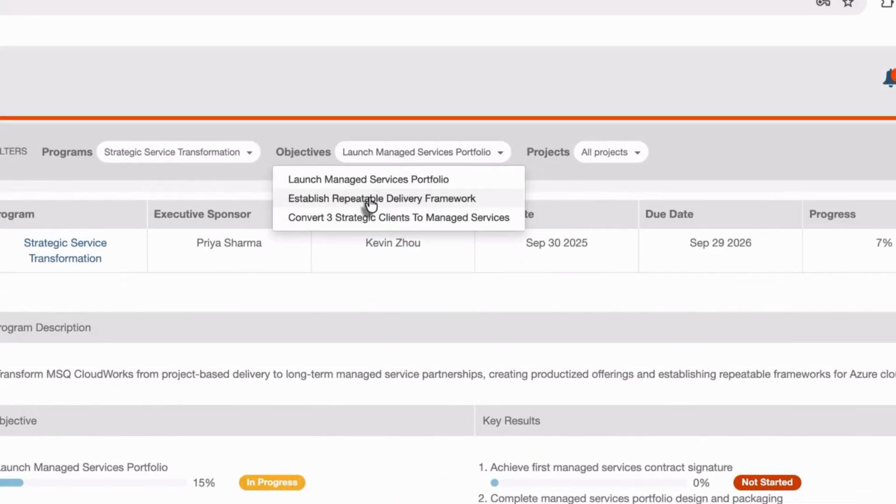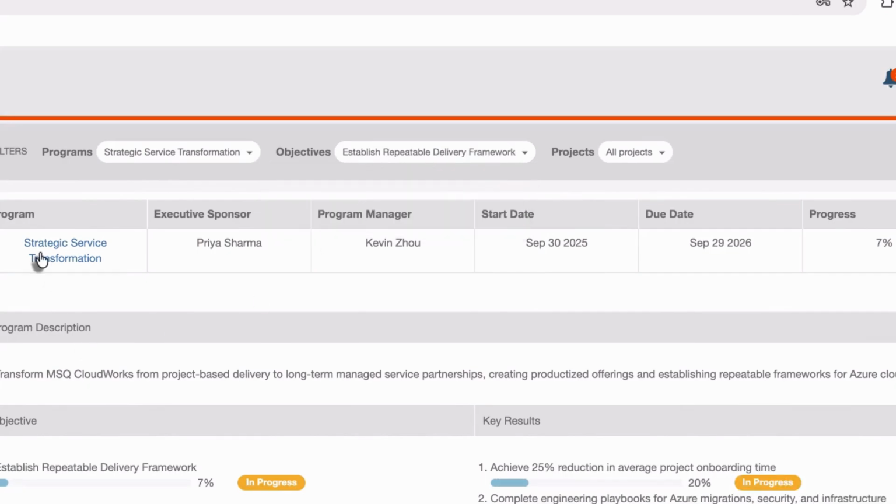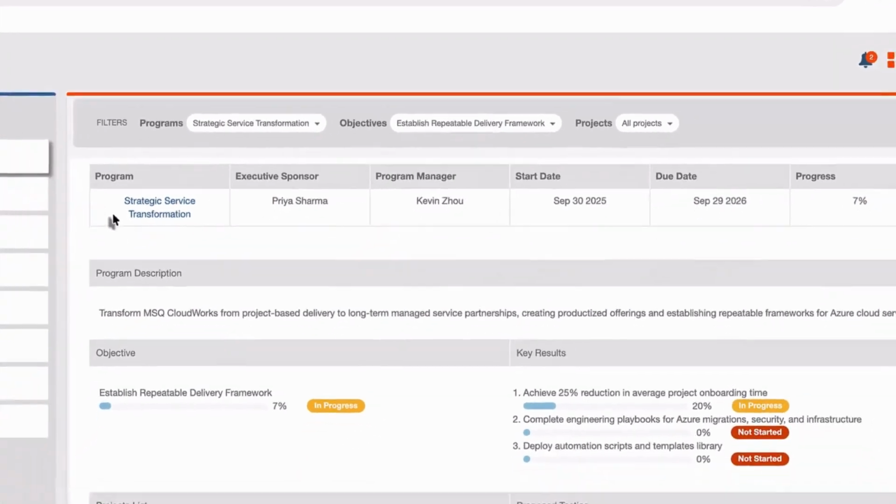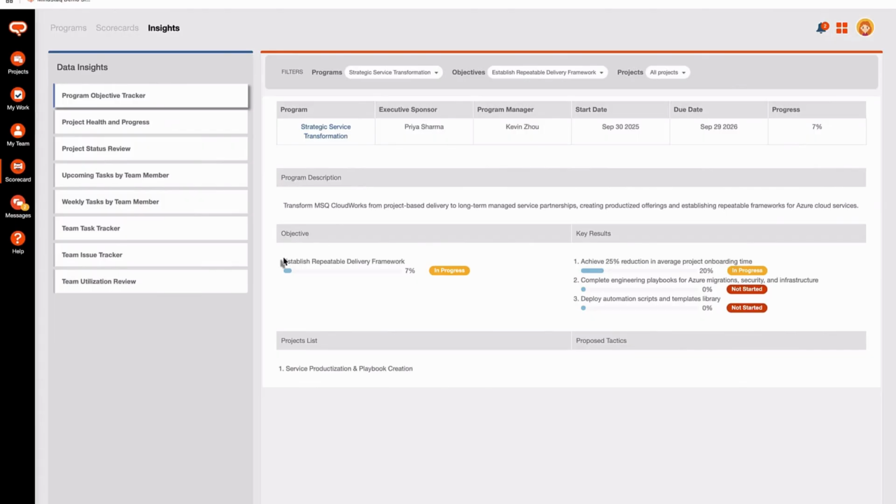So let's go back to the one we initially selected, and you'll see here, other than this top-level information, below it gives you the program description, the objective that we have selected, and then the key results and their progress for those exact objectives. Now, below here, we have a projects list. This shows you all the projects that are linked up to this exact objective.